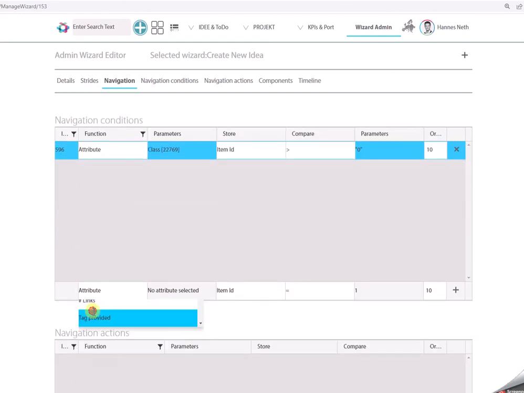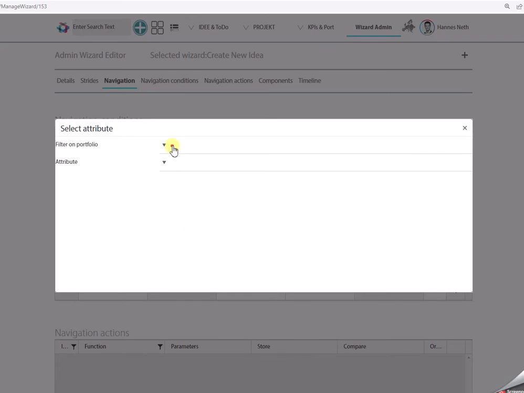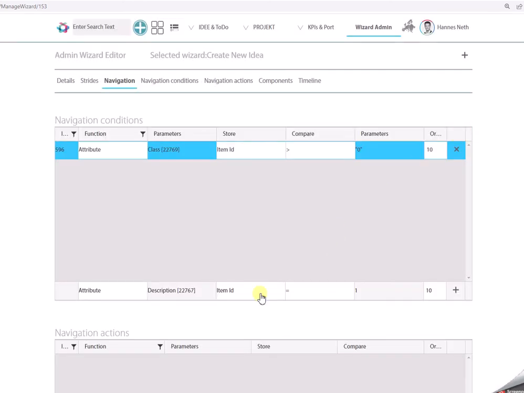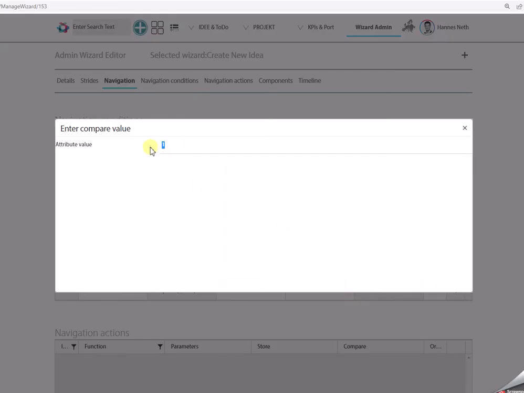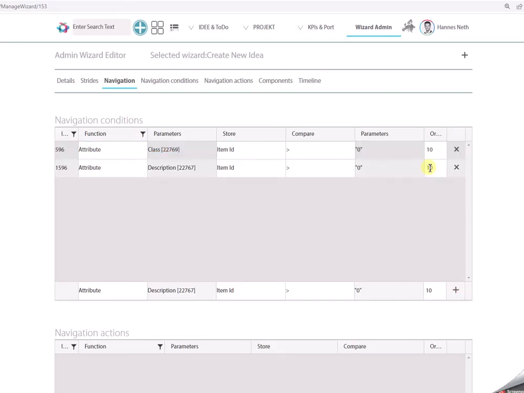Say this attribute from this portfolio project with the name, description, with the item ID, please check out the other video to understand what the item ID exactly is, shall be greater than 0. So shall have something in it. So now I have set up two conditions. Both of them have to apply for me to navigate.